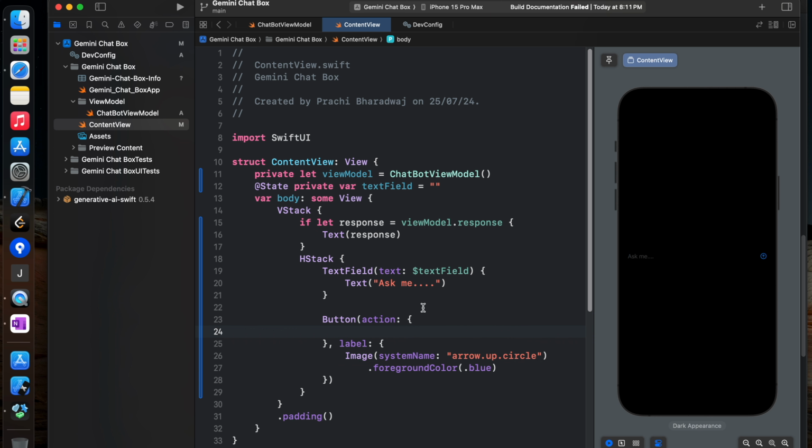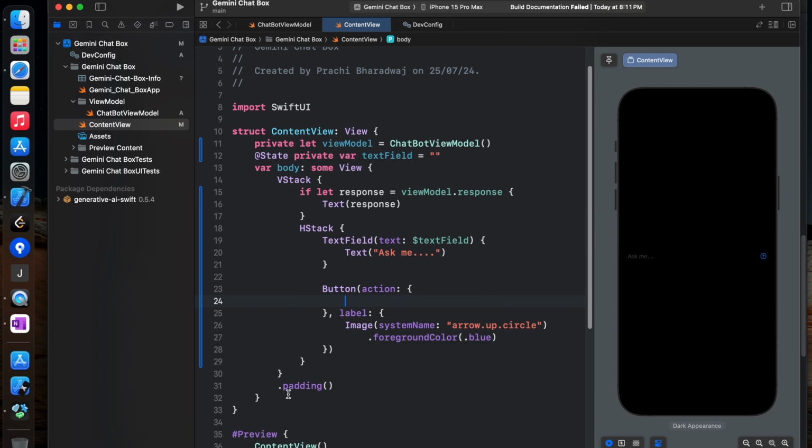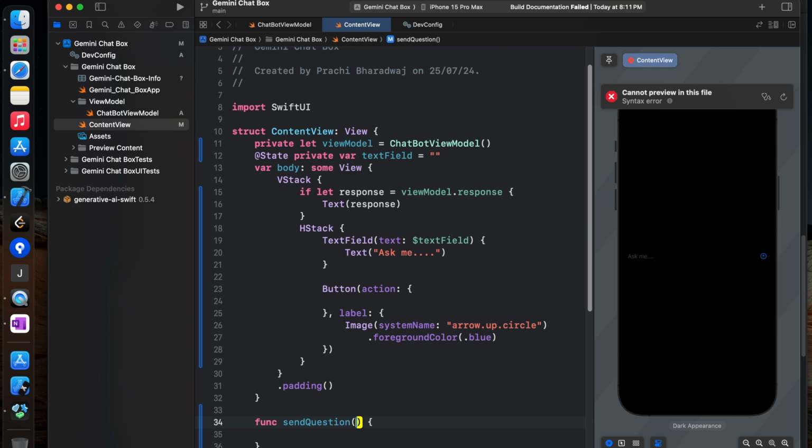So once we have the text, we will check the text, and to be very honest, I do not want my view to be having some random code. So I will put here sendQuestion. Okay, and here I will put the question. I can take it as an internal variable, and here I can have it as a question of String type. Okay, so this is of String type.